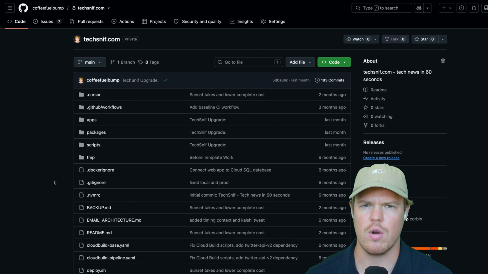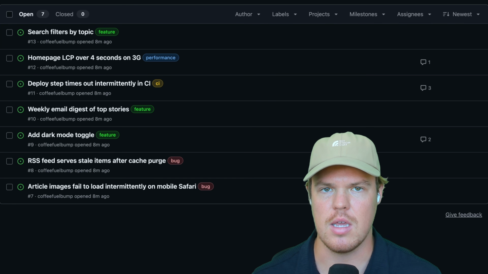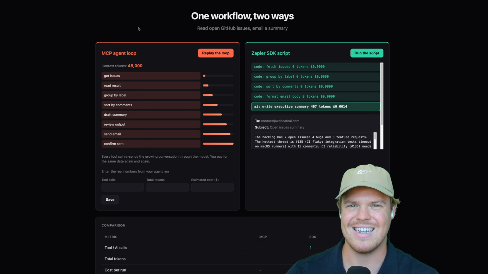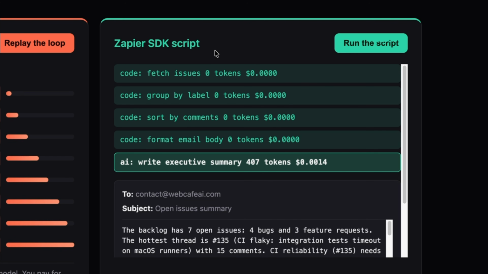I want to go over the topic of MCP and SDK. Specifically, the workflow I'm going to go over today is that we're going to take all the relevant issues associated with a code repository, just a bunch of code, summarize them, and then send me an email. The demo you just saw approached that exact same value point of an email, but did it via an MCP or alternatively an SDK.